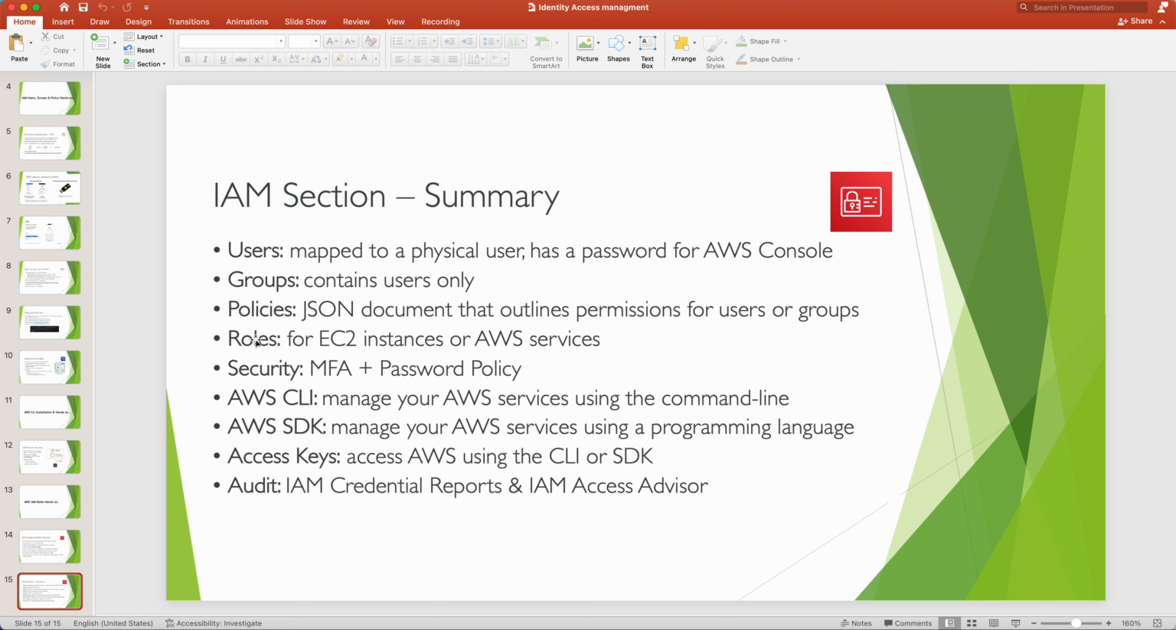We have seen what roles are and what they are used for. We created a role for the EC2 instance. We have seen security, what MFA is and what the password policy is. We've also seen what the AWS CLI is, how to install it and how to connect to it. We have learned what the AWS SDK is. SDK is something we use to connect to AWS services from our applications using particular programming languages. We saw how to create an access key and use it to log in to the AWS CLI.